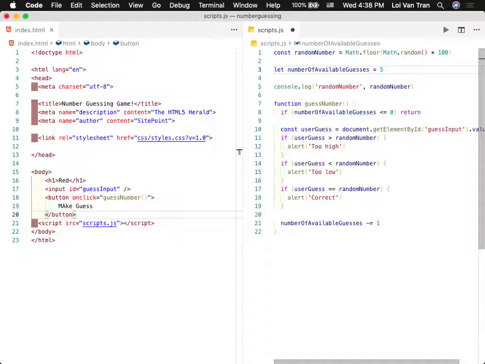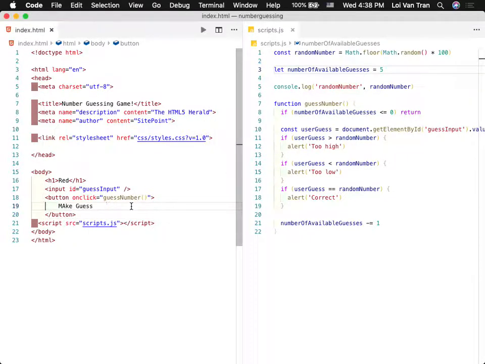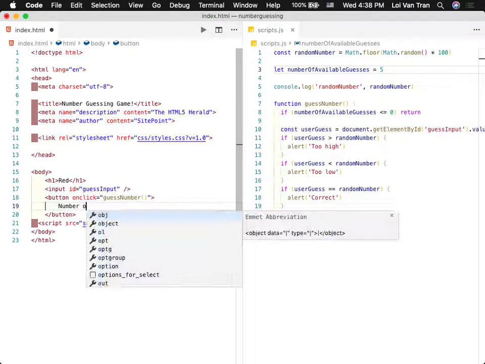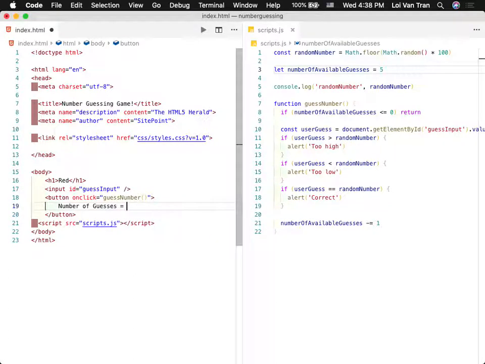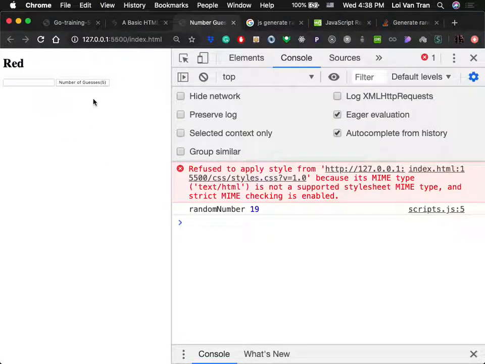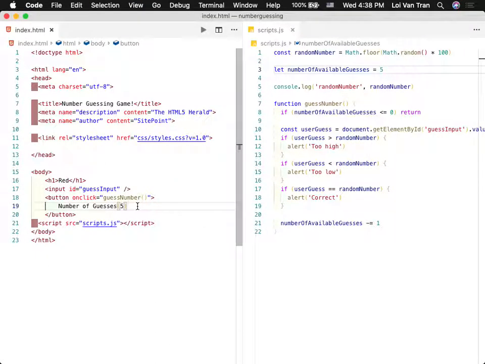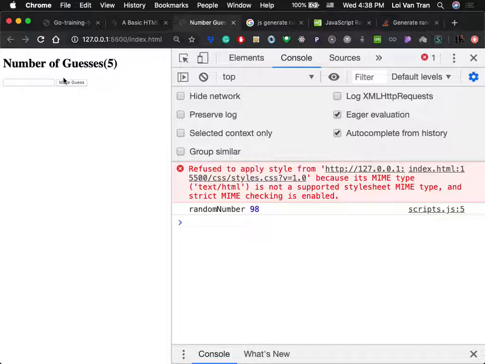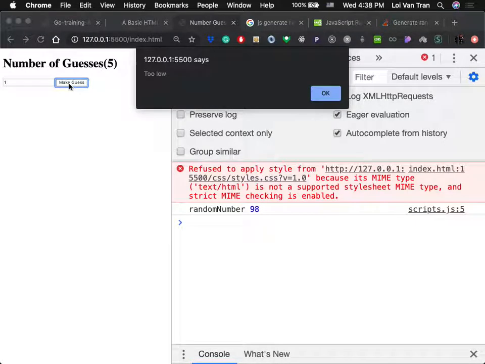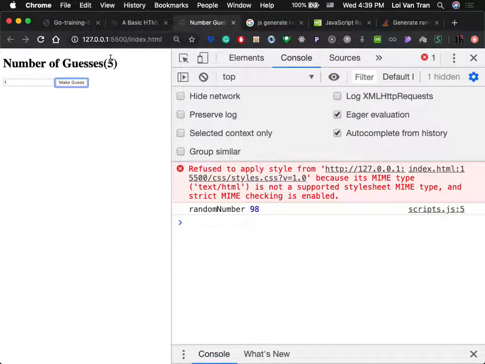We're going to change it back to 5. Now we're going to make our prompt correct. Number of guesses is 5. We save it, refresh, and we see number of guesses right here. My bad, wrong place. Make guess. We'll do this up here. Refresh. We see number of available guesses. I enter 1, I guess. Okay, it's too low. But now, notice that this number did not change.